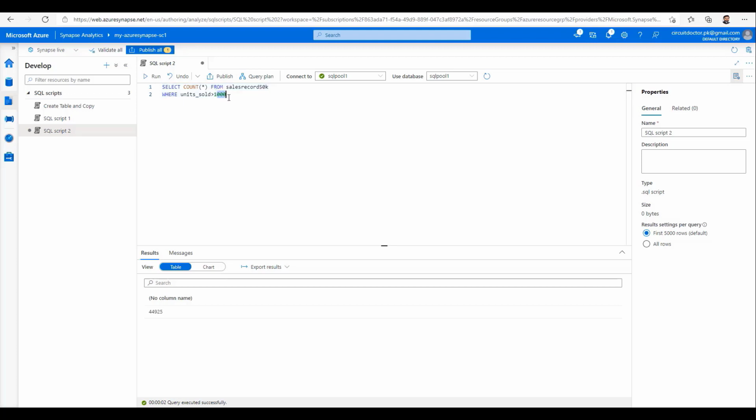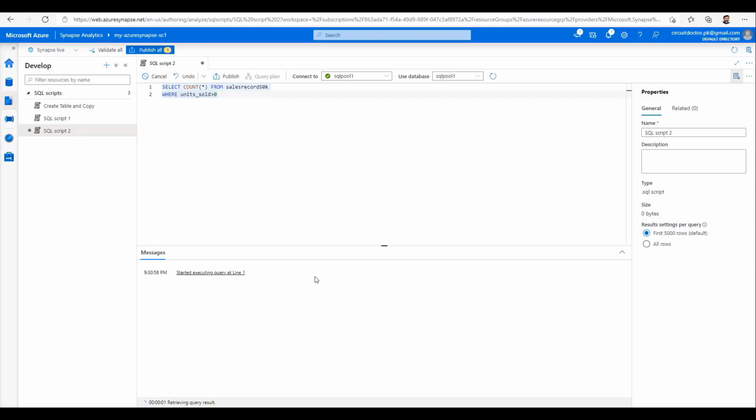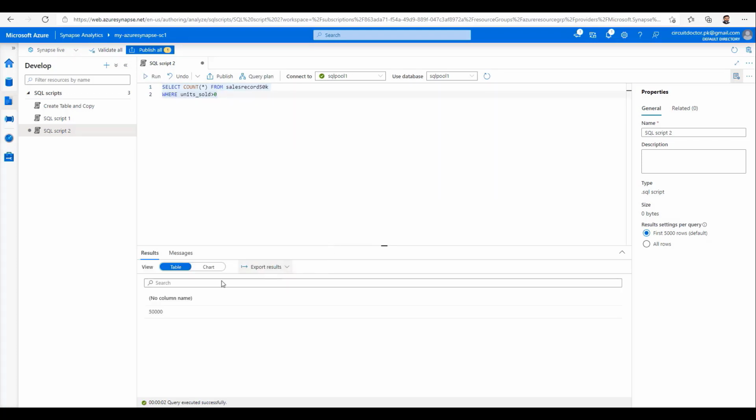Let me quickly change this condition to 0. It should give us 50,000. Great, here it is. So this means that our dataset contains all the rows with the non-zero values. In the same way, you can check for your required condition as well. In our next lab session, we will look at how to perform the logical operators like AND, OR, and NOT in SQL queries.